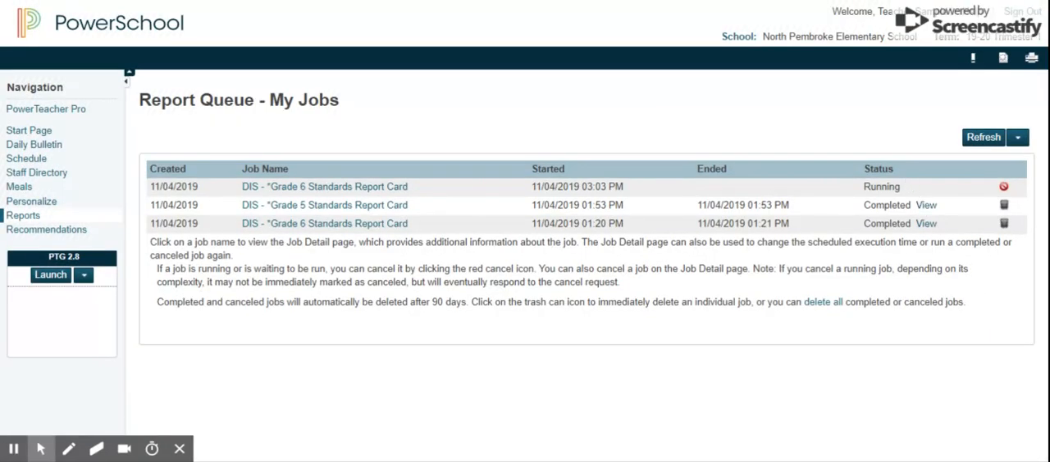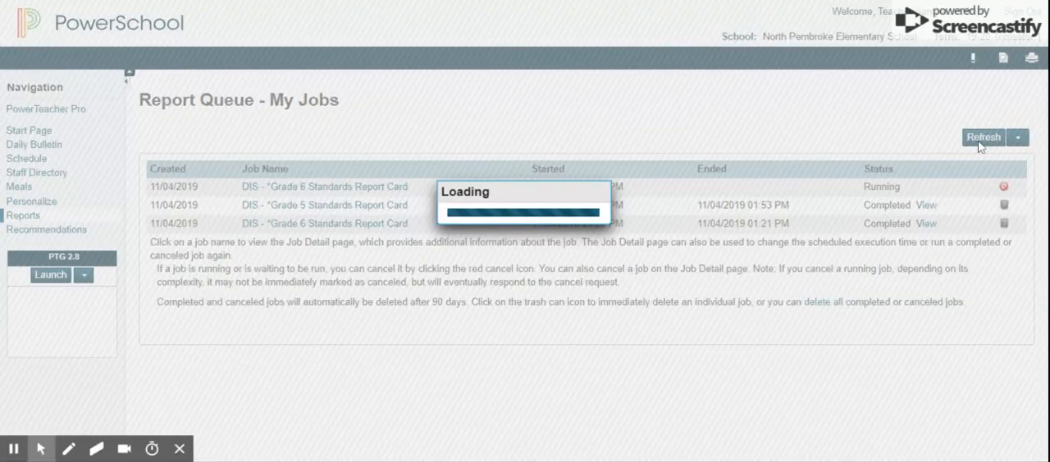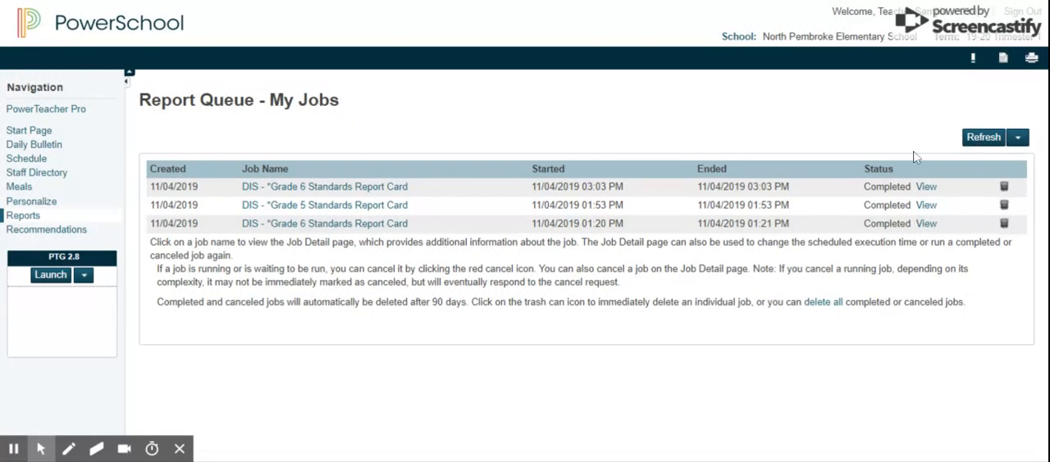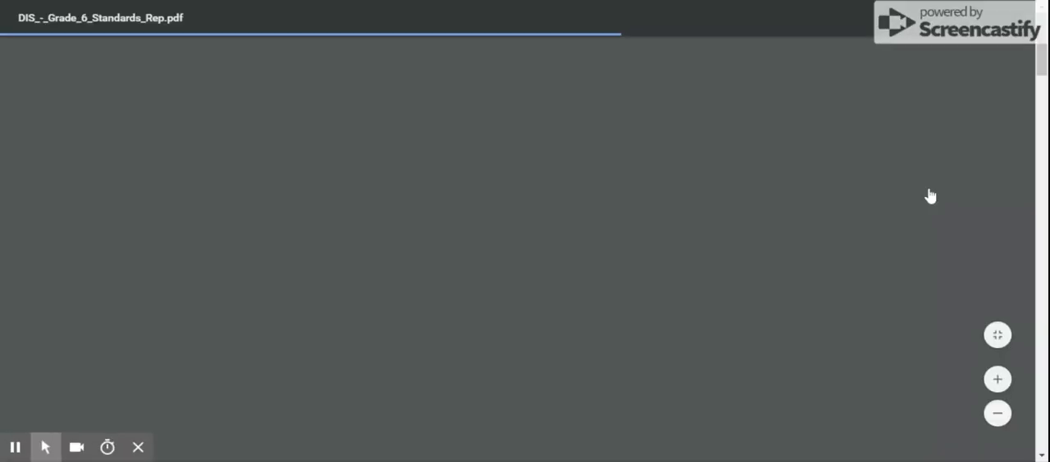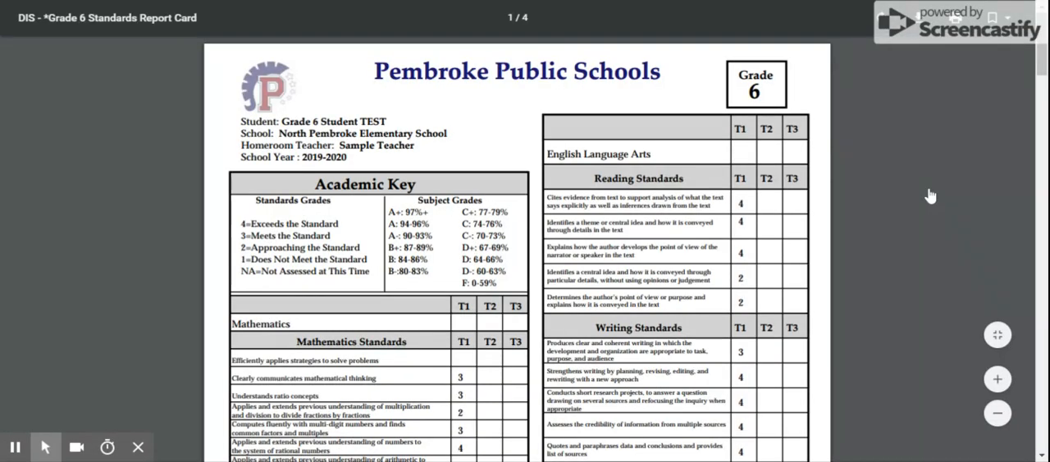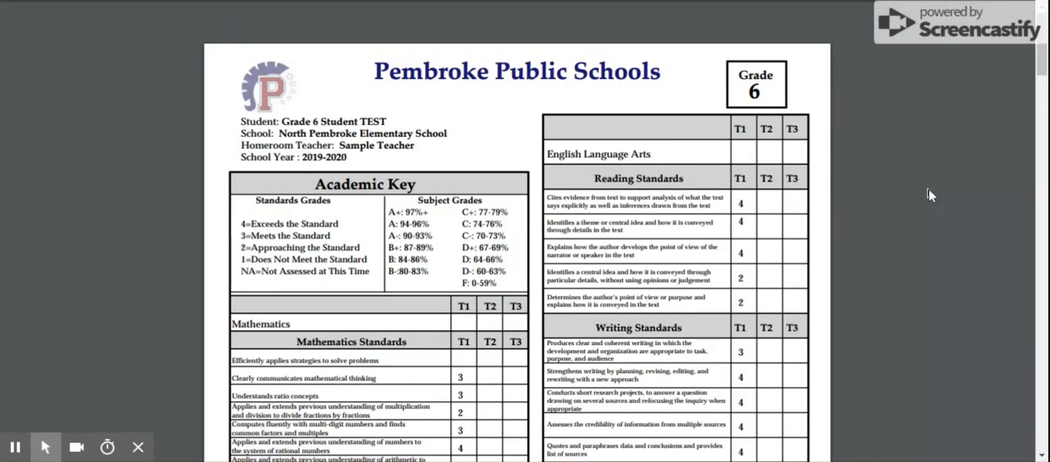Now you'll see that your report is running. Your most recent report is going to appear at the top of the list. And depending on how many students you've selected, it may take a few minutes to run. Go ahead and click refresh occasionally. And then once your status has changed to completed, you'll see this view link. You can go ahead and click view. And your report cards will appear in a PDF format.